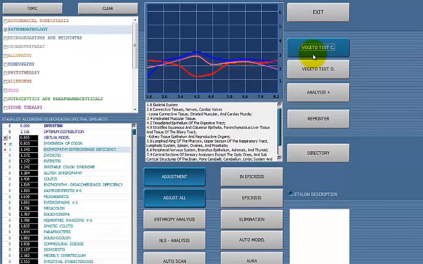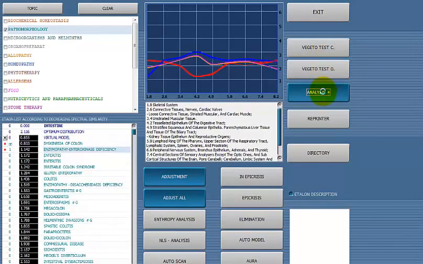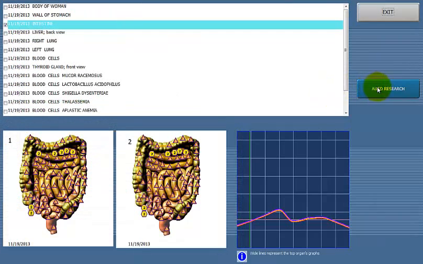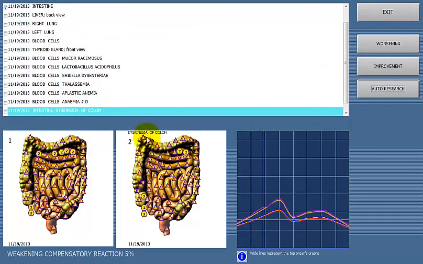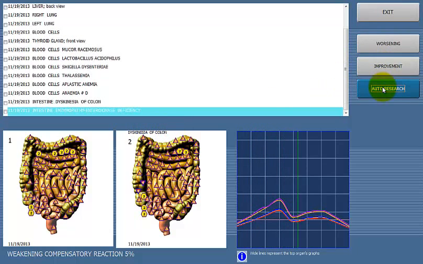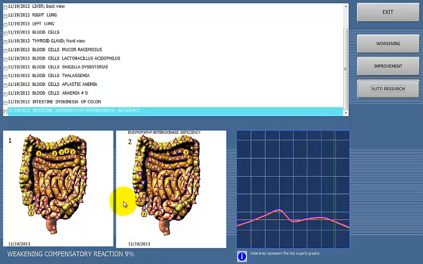And now to look at the results, I will go to Analysis Plus and just click Auto Search, and it'll find it for me. See that this time it says weakening by 5%. If it is weakening, then it confirms the analysis that I have dyskinesia of colon. And now I'll click Auto Research again, and it's weakening by 9%, so it also confirms this one also.